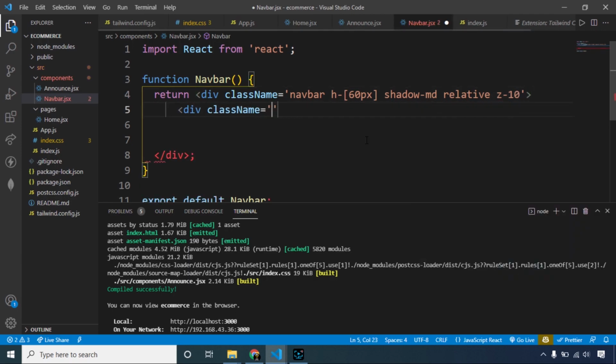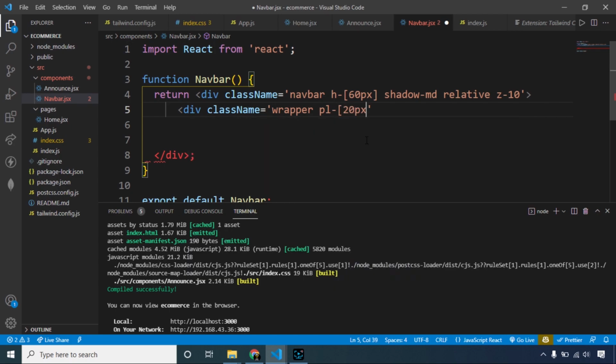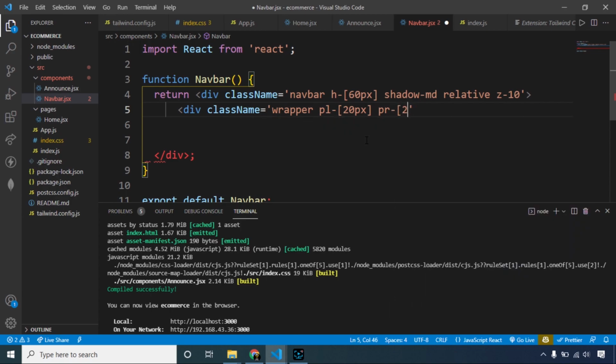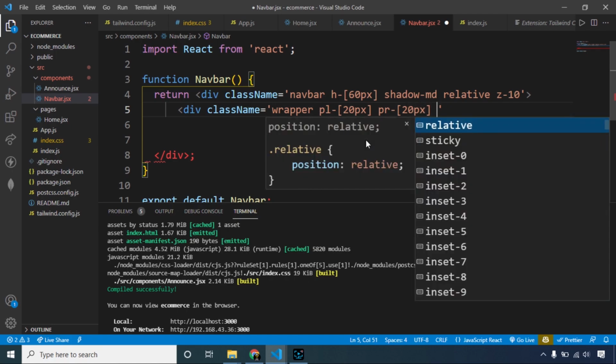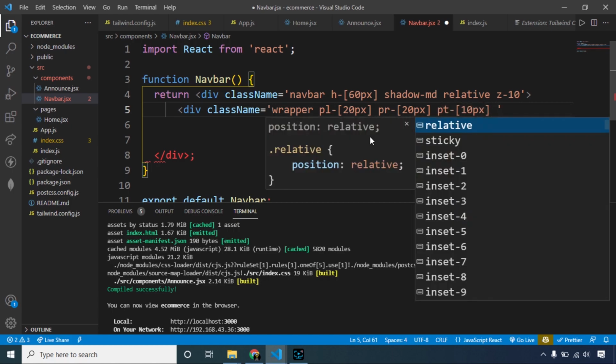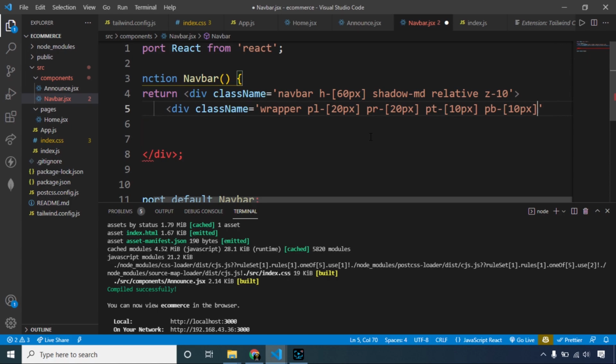Then here I make a wrapper div with the name wrapper and its left padding 20 pixels. Its right padding will also be 20 pixels, just like this. And its top padding 10 pixels. Similarly from the bottom also 10 pixels. So everything inside this wrapper will be 20 pixels away from the right and left-hand side and 10 pixels away from the upper and lower side.